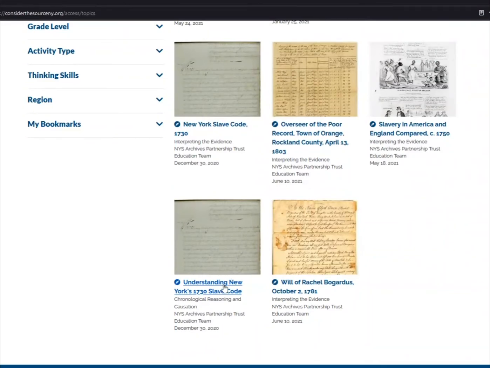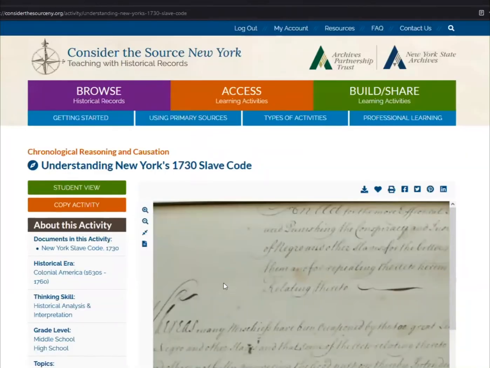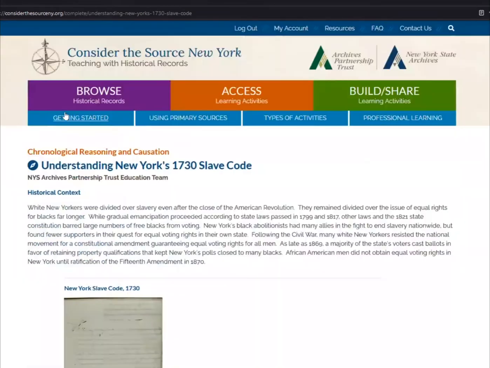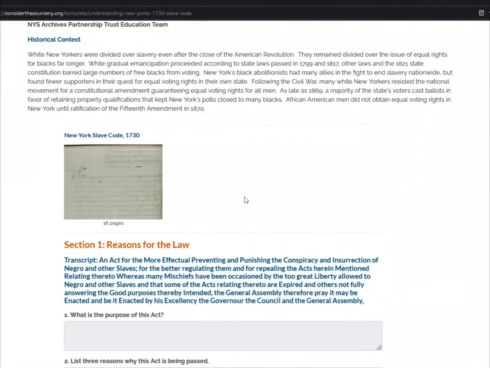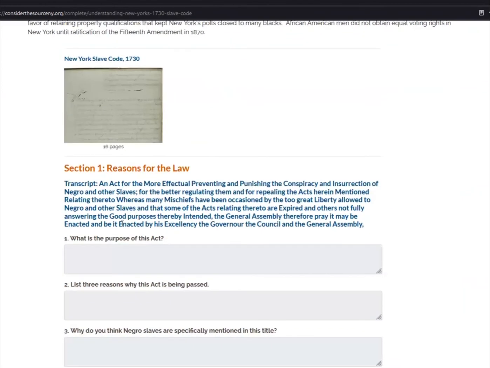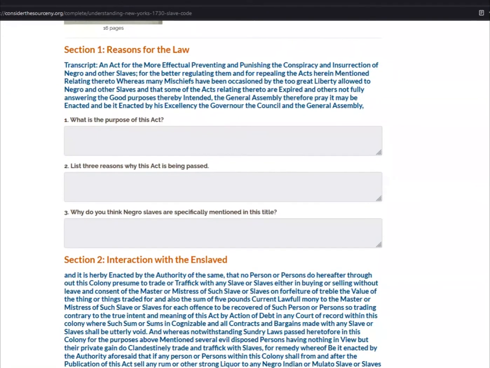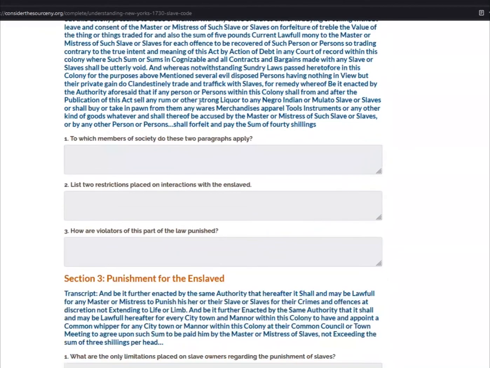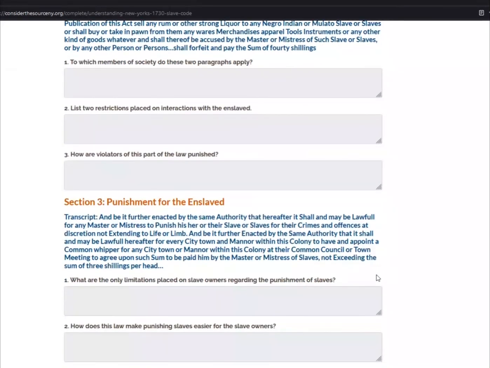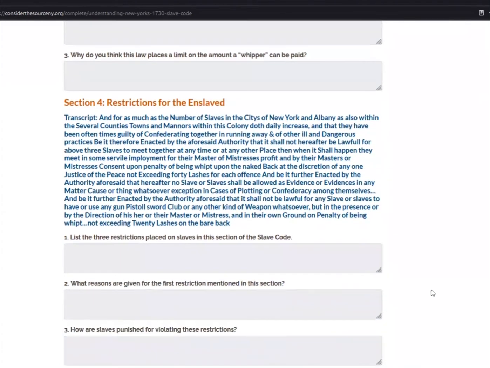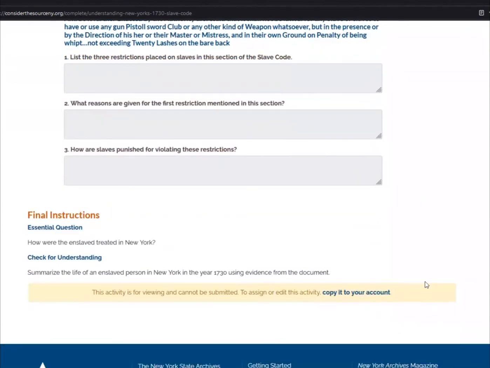So we do have the slave code from 1730. It's a script written document, but if you look, we have the transcript. And the other thing is this lesson breaks it into pieces. So the students can look at this first part and answer the questions that go with that first part. And here's the second part, and then questions that are just answered by reading this part. So it chunks it out for them to make it a little bit more digestible. And you can do that with any document that you provide for your students through these learning activities.